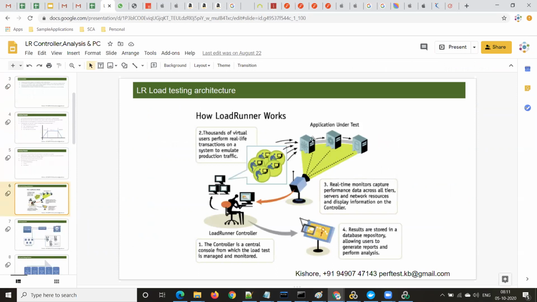Okay, so from here we went there. So like I explained, these are the different web servers, application servers, and database servers in the market. Now coming back to this load testing architecture.